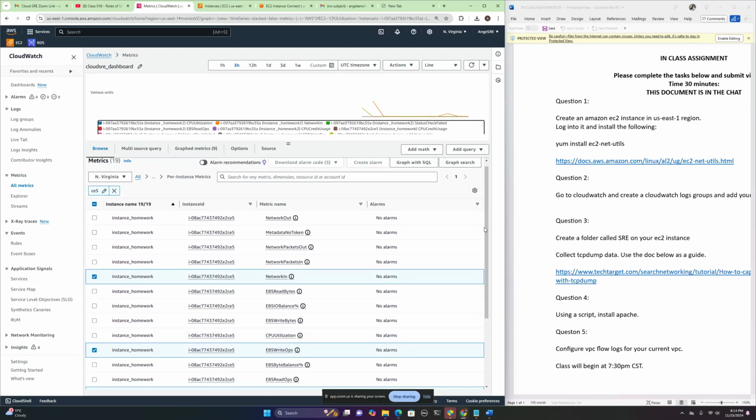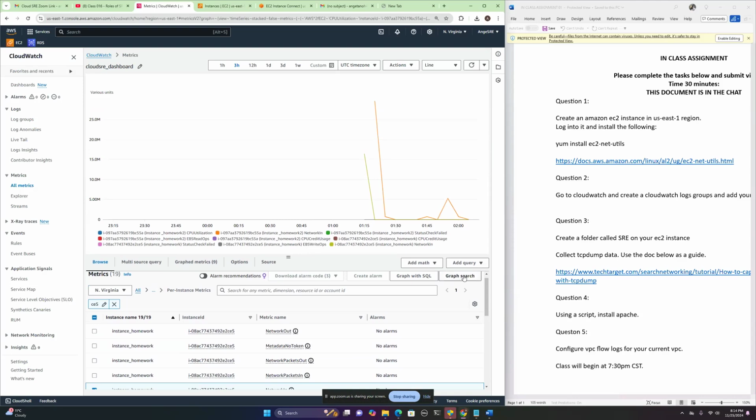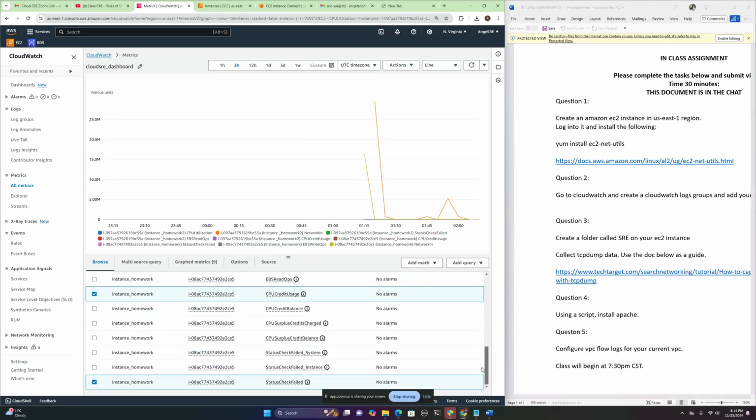So you can make that dashboard bigger by pushing this other thing down. Yes, push it down. There you go. Good job. So you see, you haven't added the status check failed for the second one. Did you? Check status check failed.